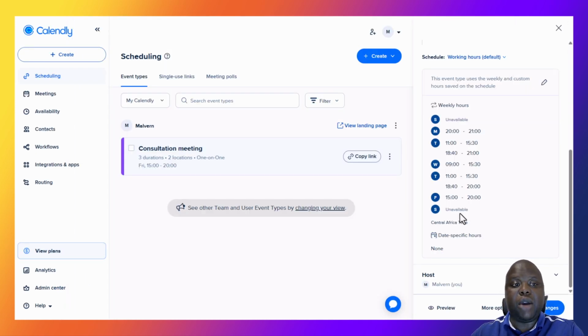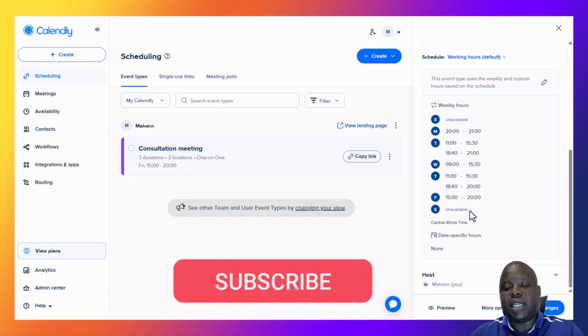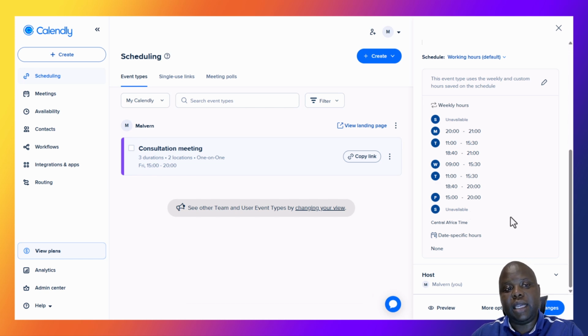So that's how you set up the availability section within the event itself. But next, we are going to talk about how to set up the availability schedules. So I'll show you how to do that in the next video.